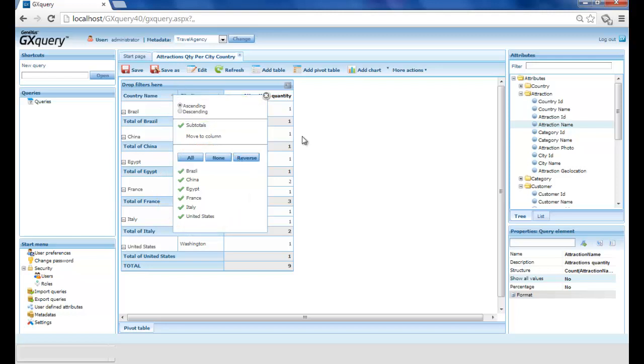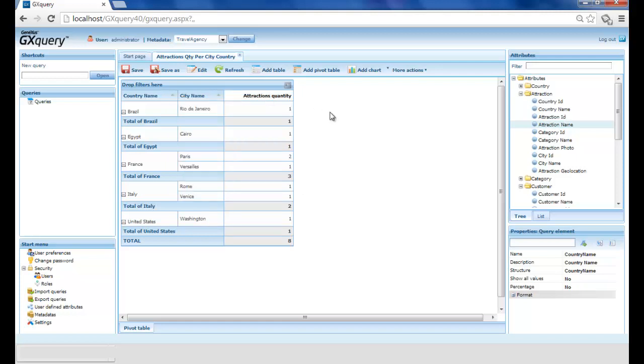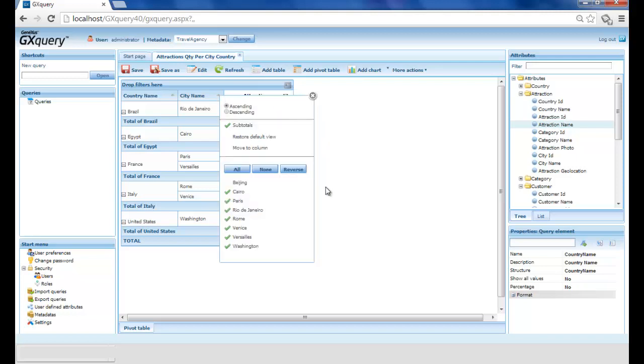By way of example, let's delete China, and the query will be updated automatically. If we now click on city name, we do not see the city of Beijing because we deleted the country China. At any time, we can go back to the original view of the query by selecting the Restore Default View option.